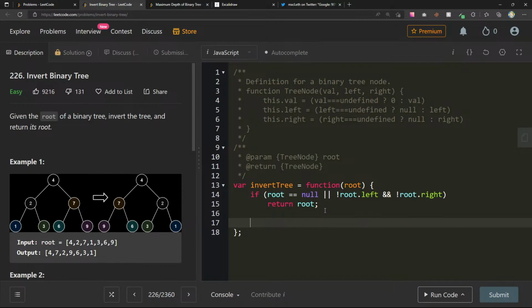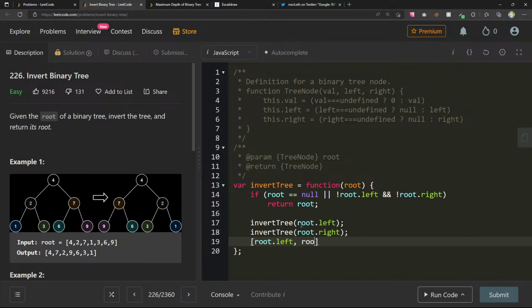And then really here, what we can do is I'm just going to use some fancy JavaScript. I want to see if this actually works. Actually, first I have to go all the way down, right? So let's do invert tree root.left, invert tree root.right, and then here we should be able to do root.left, root.right is equal to root.right, root.left, return root. So let's try this out.